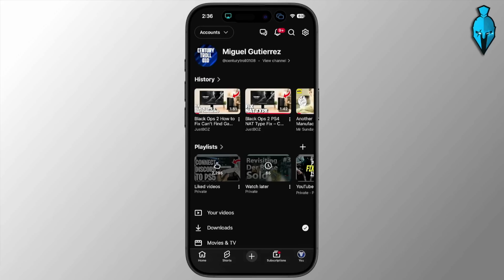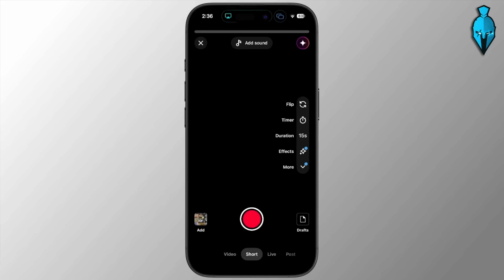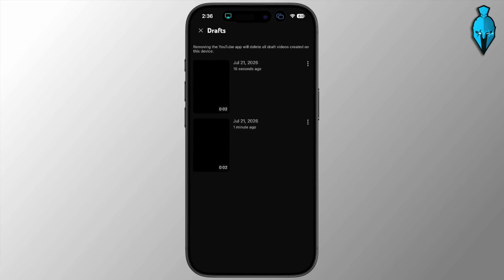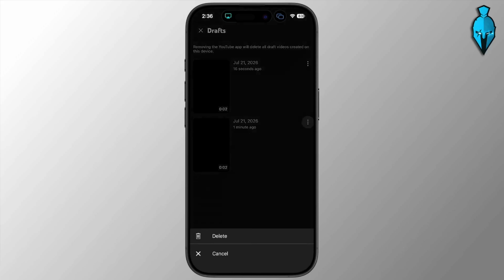To find it, tap the plus icon again, and this time you'll see a draft section in the bottom right corner. Go ahead and tap on this, and you'll now see every video draft saved in the YouTube app. To remove one, tap the three dot menu next to one of them and select Delete.